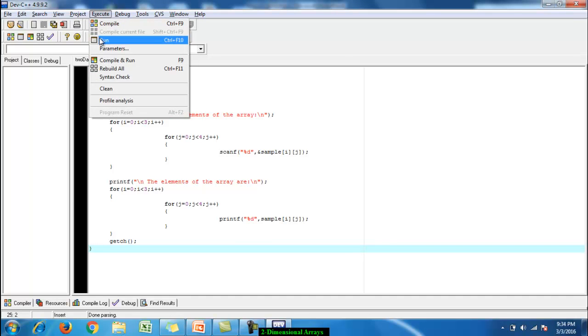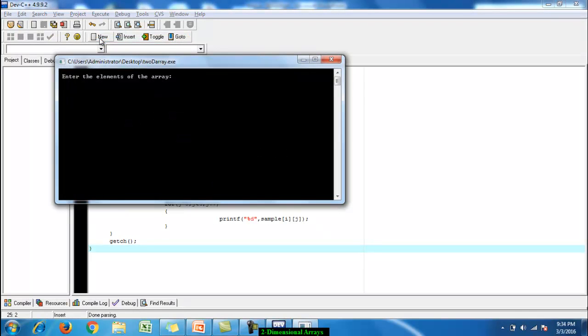Execute. How to execute? Either you can press Ctrl F10 or you can press the run command. Okay, so it's asking for the elements of the array. How many do I need to give? I need to give 12. Let me give continuous numbers. You can give anything as you wish. 11, 12. Okay. See, this is the output.